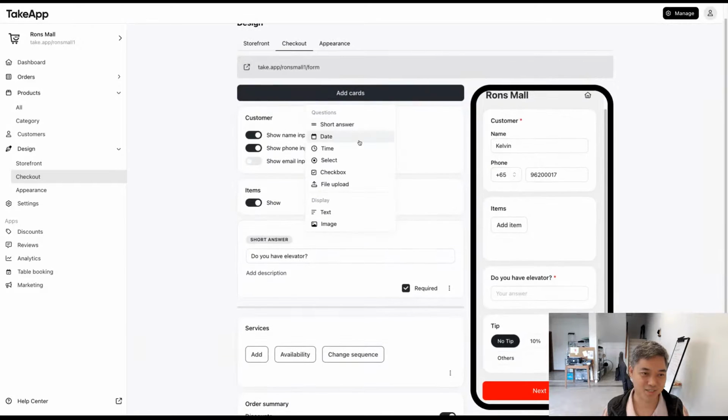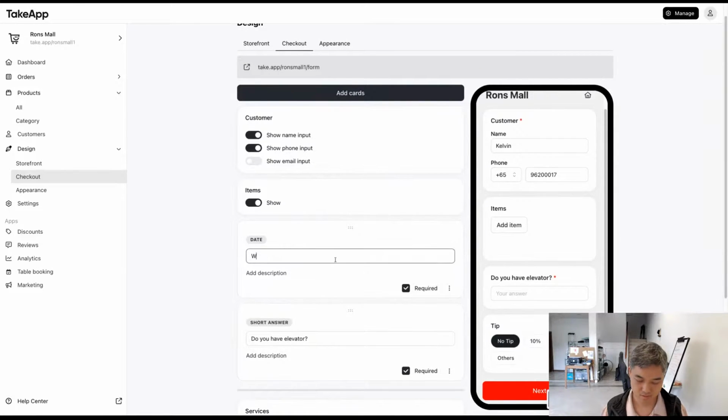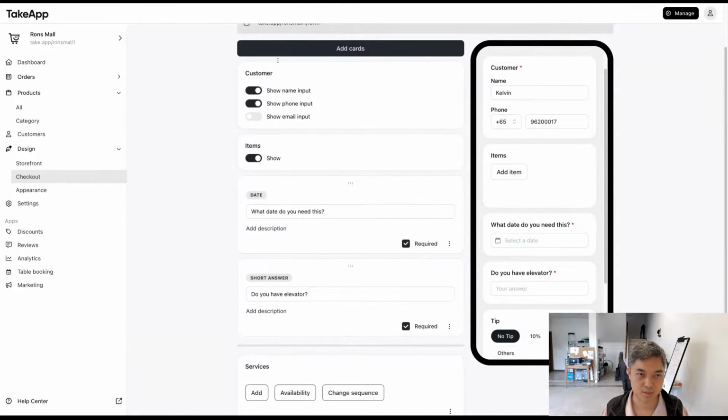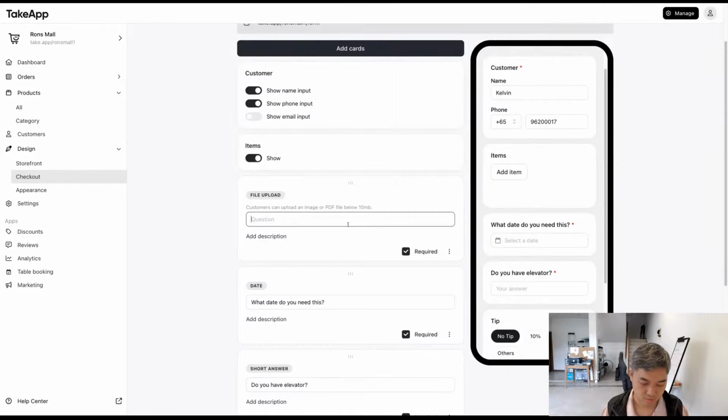Or like date, what date do you need this? Then people can choose the date from this checkout process. So I think every business has a different situation and needs a different question. But what we do is we offer quite different types of fields. Even you can offer file upload, let customers upload your custom design.